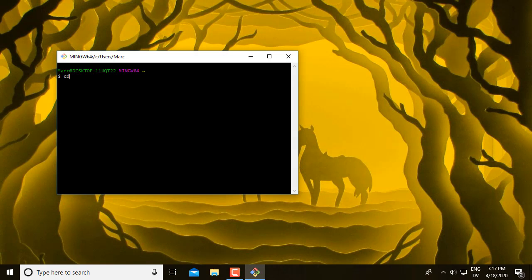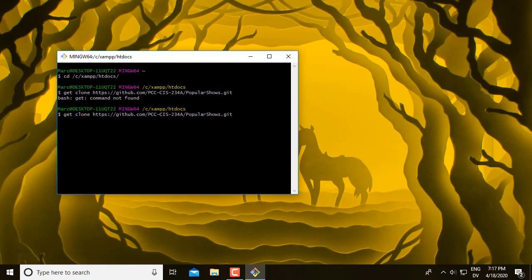And I'm going to change directory into xamp htdocs. So htdocs is the default root directory for documents using XAMPP. And then I'm going to check out the repository using git clone https://github.com pcc-cis234a. And then the repository name is popular shows.git. Oops, and I misspelled git.